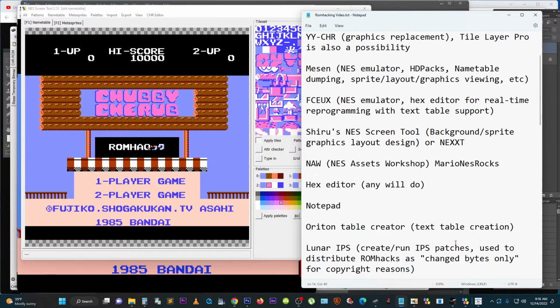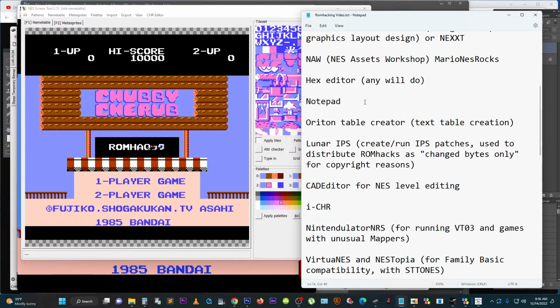You can use a hex editor. Any will do. You need Notepad. We've also got the Oriton table creator. I don't know if that's still open. And there's also Lunar IPS, which runs IPS patches.